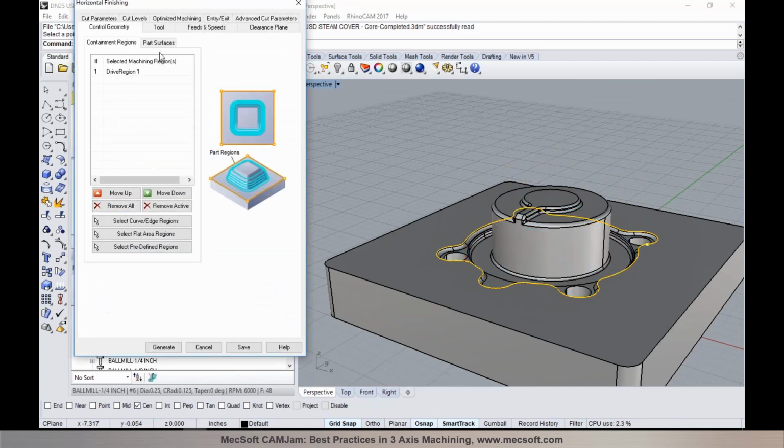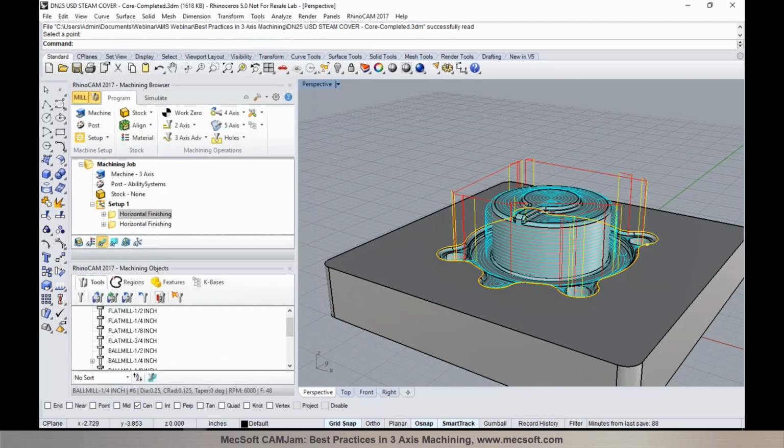You can also select part surfaces as your areas to machine. So you can pick a bunch of surfaces or a handful of surfaces to program, and I'm going to cover that in one of the other examples when we program one of the other types of toolpath methods. So both in horizontal finishing and parallel finishing, you can use containment regions to contain tool paths to specific areas, and the tip of the tool will stay up to that region.